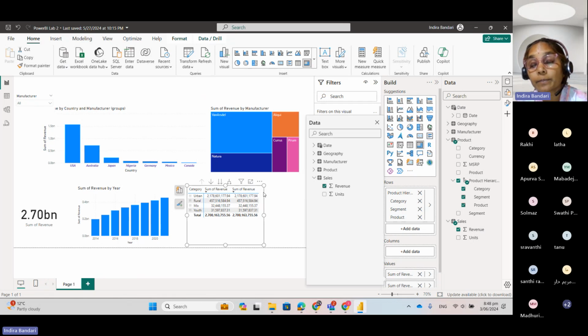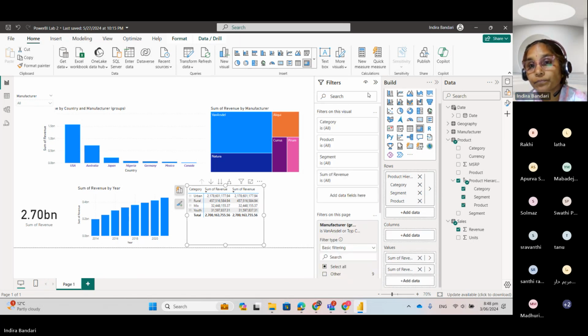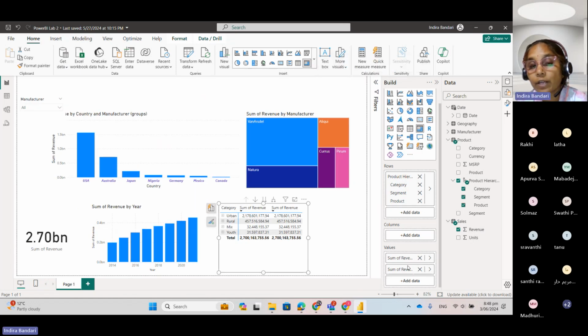Have you all done that? Add sum of revenue twice for the values section. Have you all added? From where can we add that sum of revenue? From sales revenue. So add data, or drag. Lata, you can just drag once more, so that your value will appear twice.